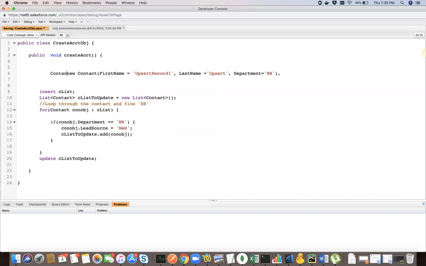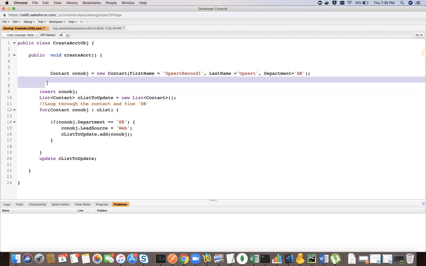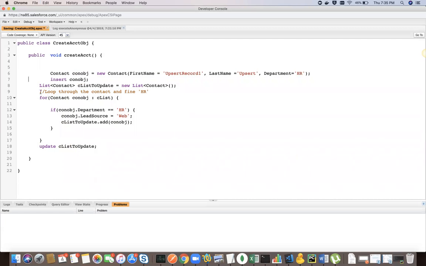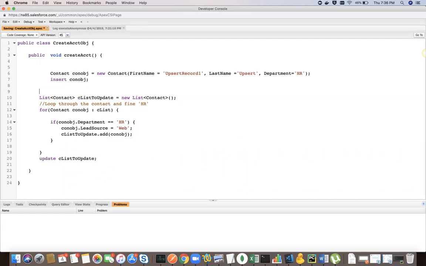So I can just write this code: contact conobj equal to new contact. This is how we created it initially, right? And then what I'm doing is I'm trying to insert this object. What this code does is just create a contact object and then insert the contact object. It's inserting.